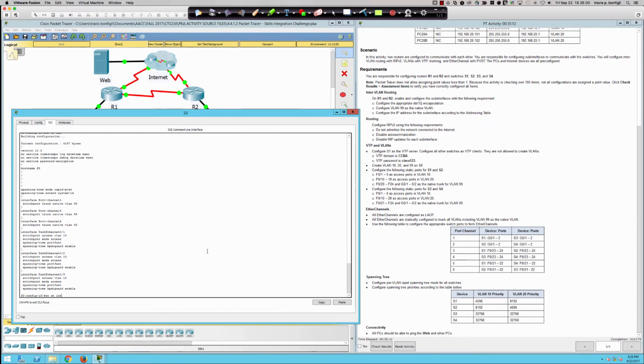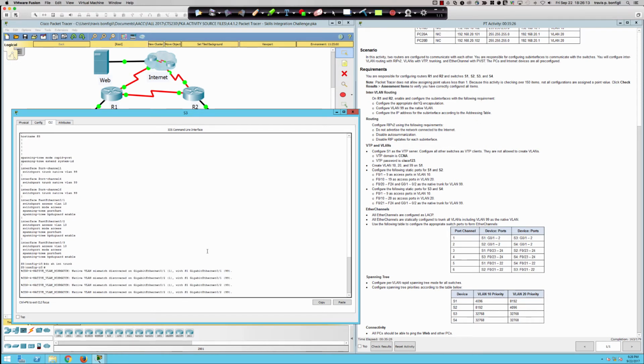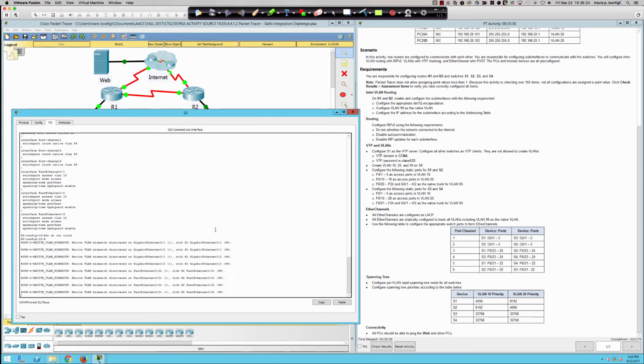If I was to validate with do show interface trunk, it's not showing any trunk ports right now. So what this has me wondering is, is it expecting us to enter all of those commands? And you can see we've got something with switch 1, native VLAN mismatch. And we've got it with switch 2. And I'm assuming we're going to see switch 4 here in a second. Or actually, we haven't configured switch 4 yet.